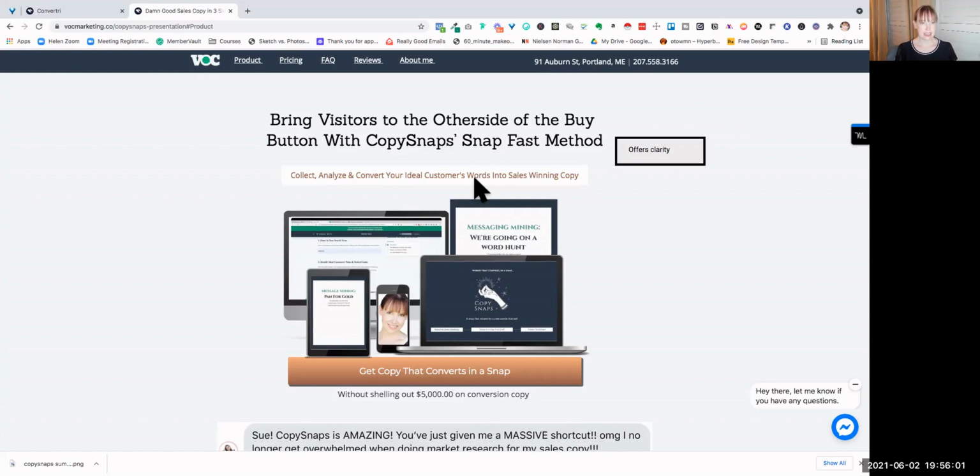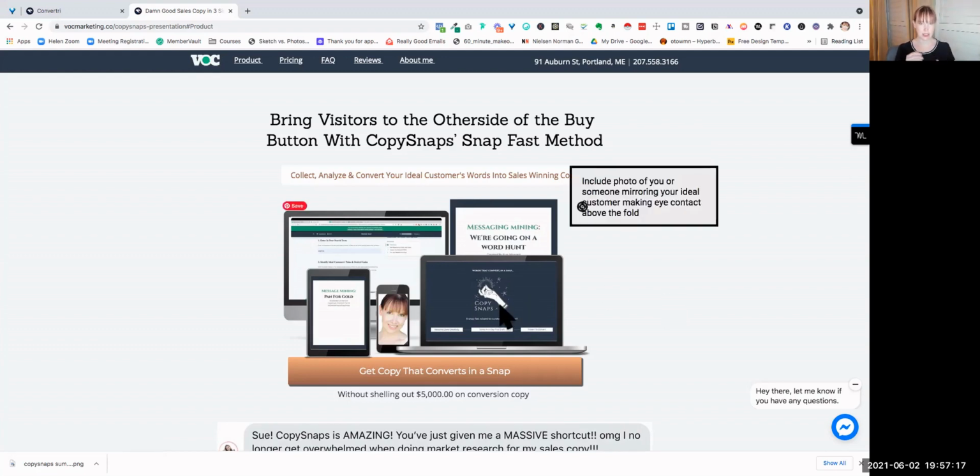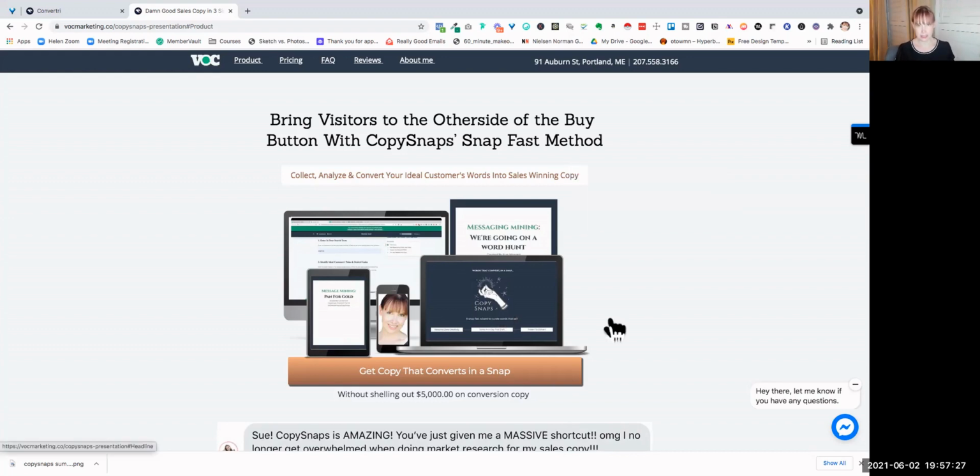All right, collect, analyze, and convert your ideal customers' words into sales winning copy. This is my clarifying statement, okay? Next, you have the image. So this is not the best image for an audience that doesn't know about my offer because they're not really ready to consider it. It's not a super detailed image. So, but whatever. I was lazy, so this is what I have.